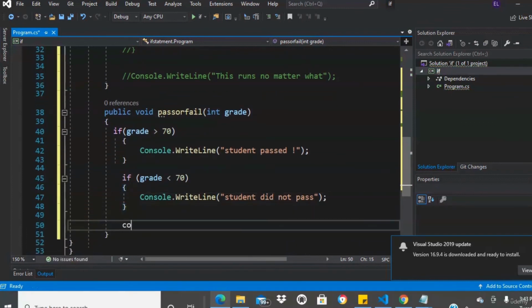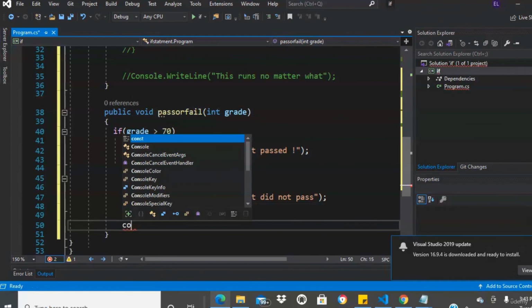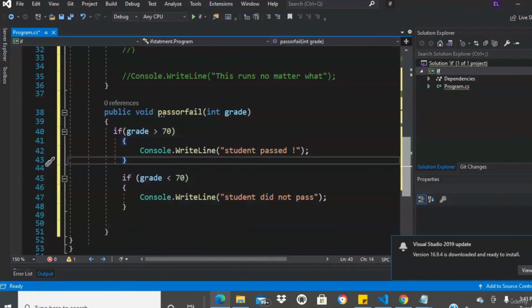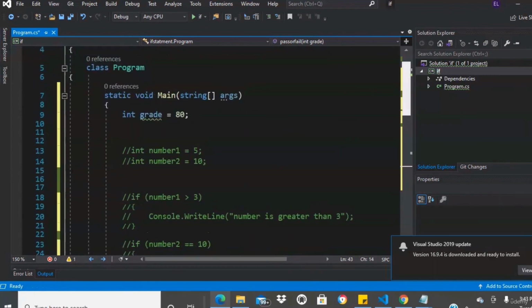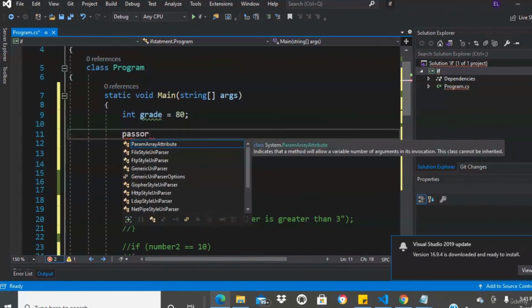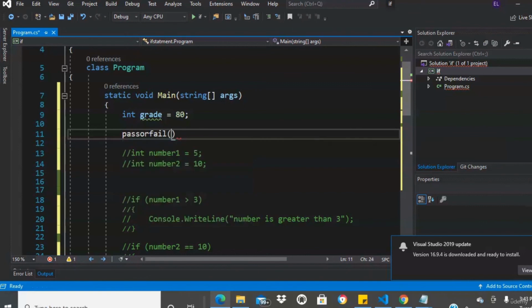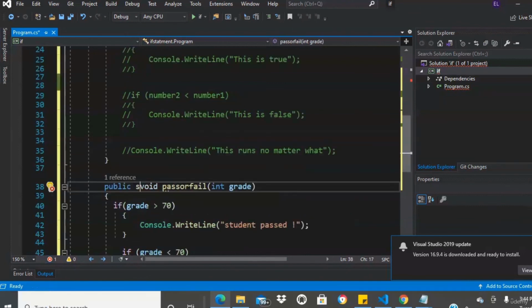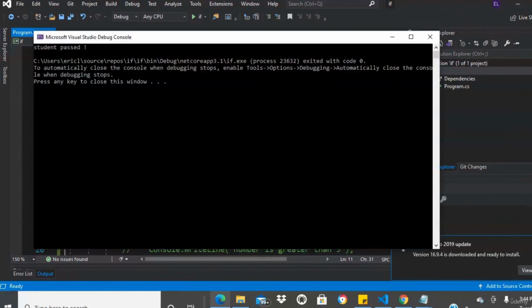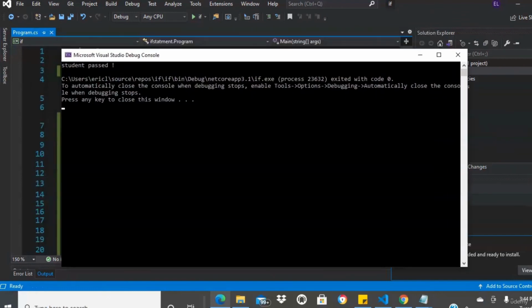And within that same function, I'm just going to write our console. Actually, we're going to do it up top here because we still have to call the function. So we're going to say pass or fail. This method needs to be a static method. So let's run it. And because the grade is above 70, the student passed.